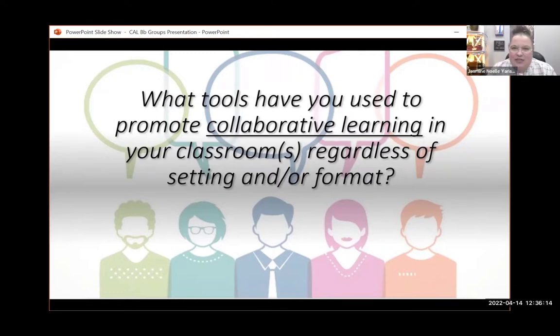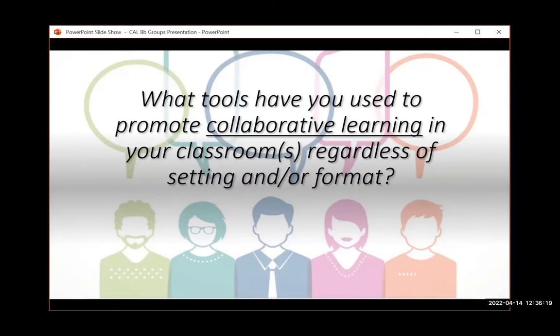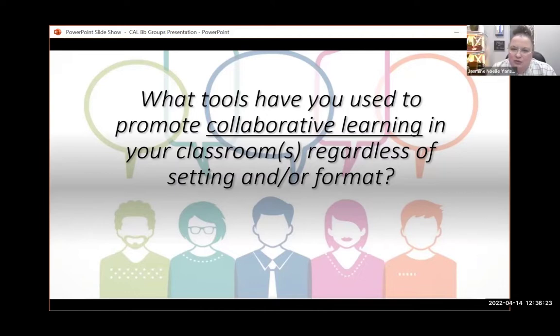So before we move into the nuts and bolts of this, I want to give people the option to participate early, and answer the question, what tools have you used to promote collaborative learning in your classroom, regardless of setting or format?